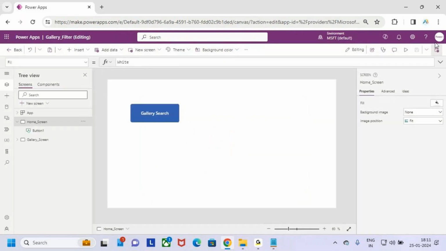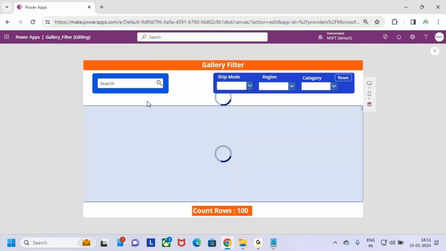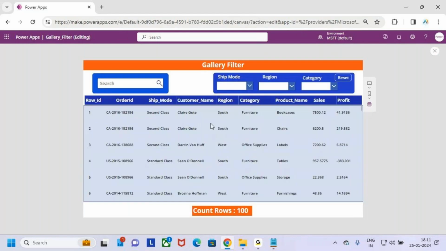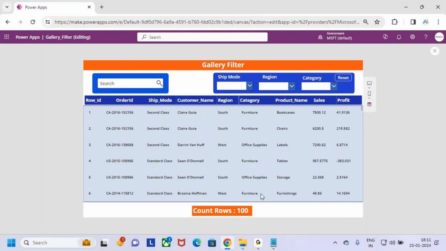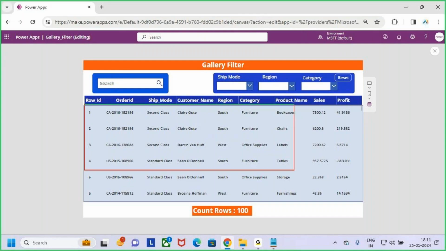Now see, this is the app we are having, guys. Let me go to this. Already we discussed how to search the data in the galleries, and also how to filter the data in the galleries, in the last two classes, guys. In today's session, my requirement is to sort the data in the galleries with the help of sorting functions.